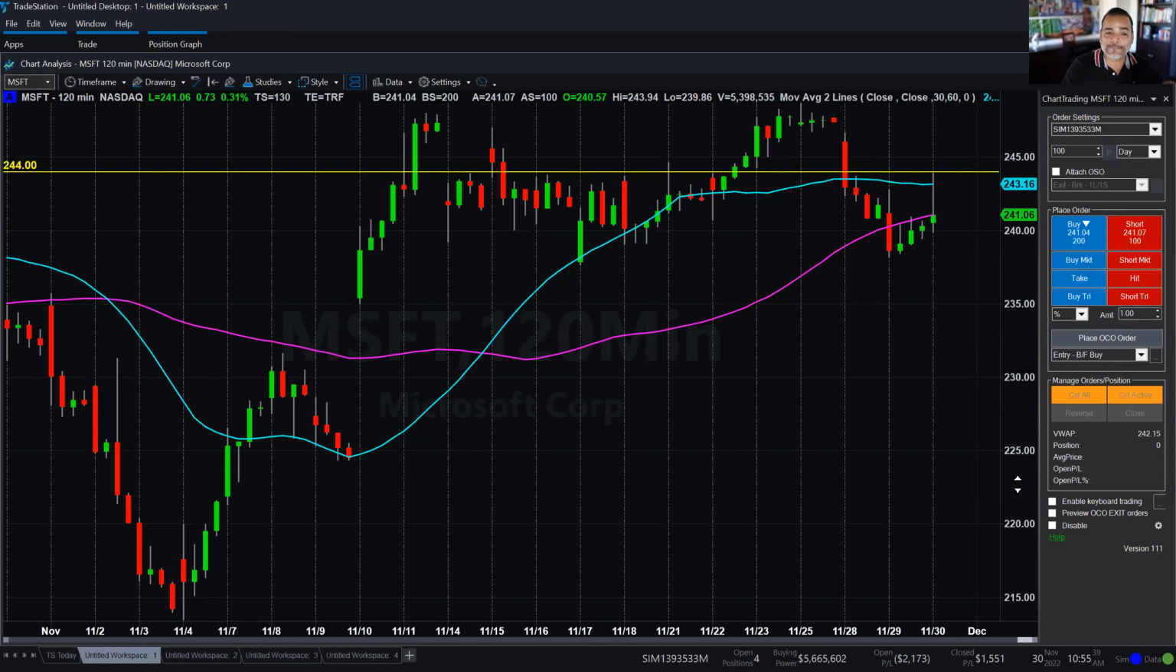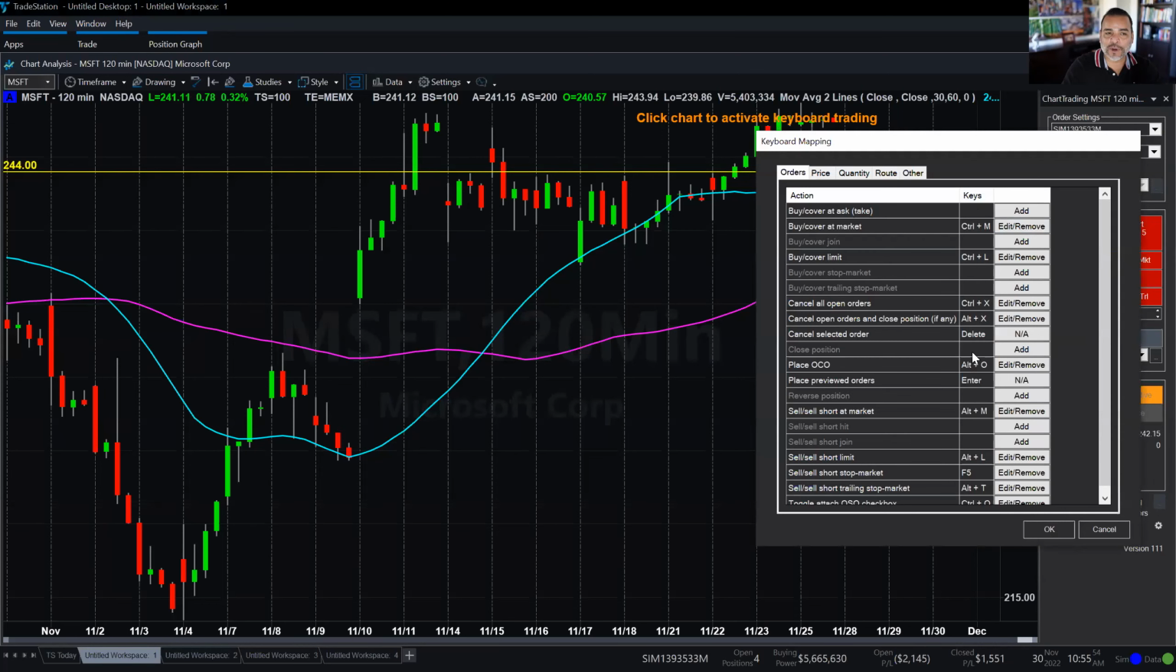There is a keyboard trading functionality checkbox down here that allows you to place trades using hotkeys. Now, if I click on the ellipsis, it allows me to look at what keys are mapped here. I'll give you an example. So here we have buy at market. I've mapped mine to Control M. You can edit or add a new hotkey if you want to. So Control M allows me to buy at market.